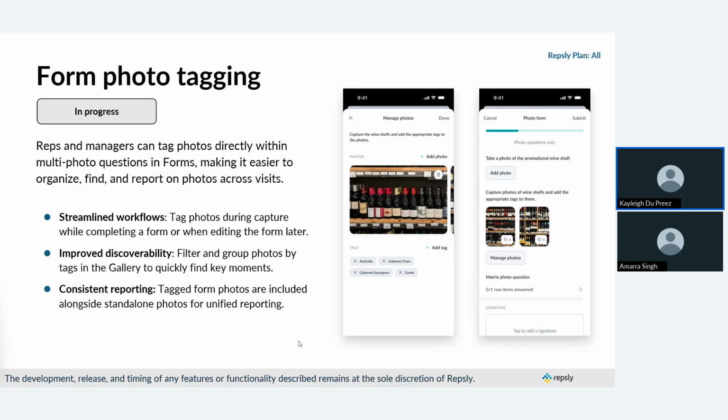It may seem like a minor workflow, but trust me, it is going to be phenomenal, especially for reporting purposes, especially if you are a company that captures photos and you want to send those photos over to your principals so that they have visibility of what is going on out in the field. This is going to be chef's kiss. Beautiful.